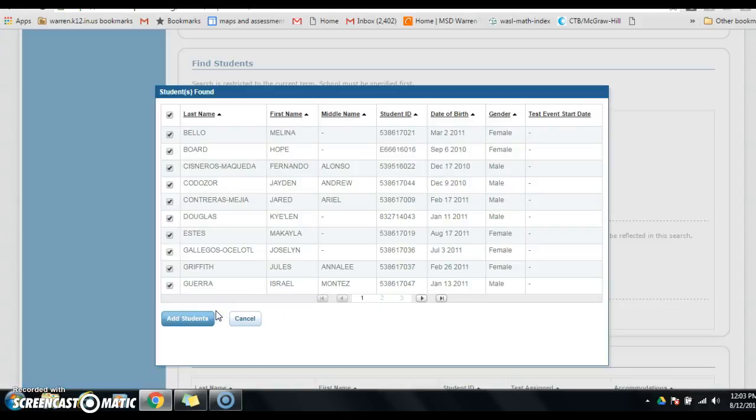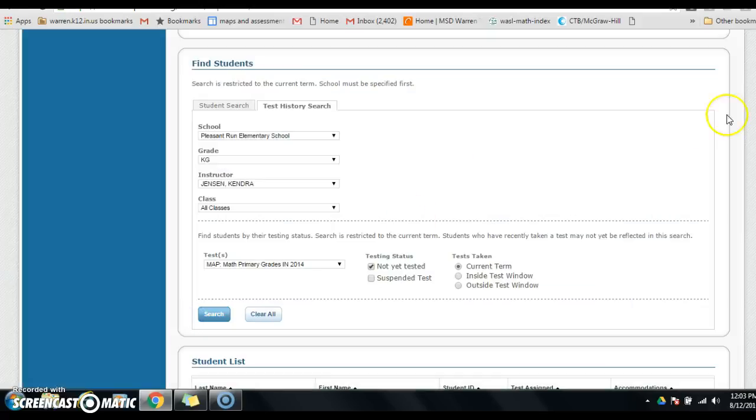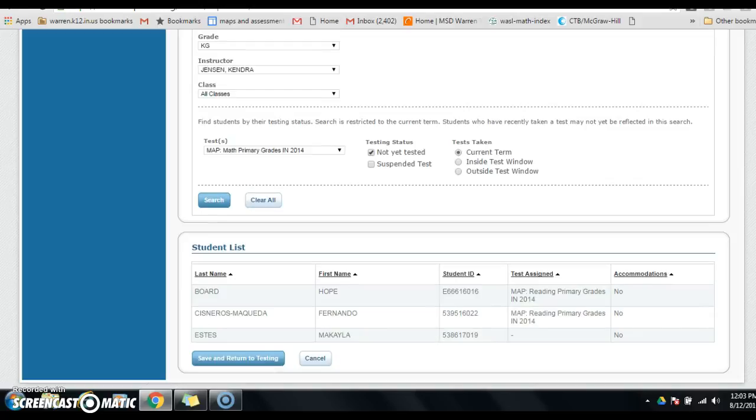And I can search. What you may notice is the same student was absent for both days. You can only take one test per session. So if you have a student that needed both reading and math, you can only assign one of those tests. However, I did notice that Michaela is here and does need to take the math test. So I'm going to choose her name and add her to my clipboard.